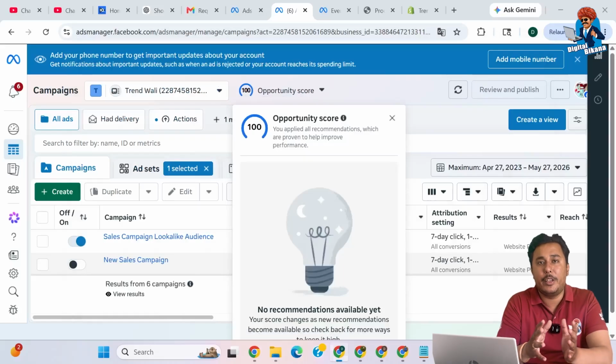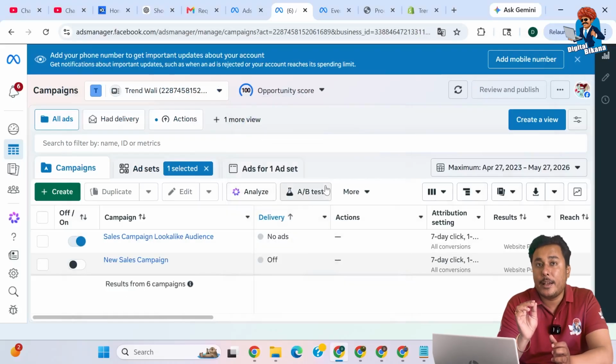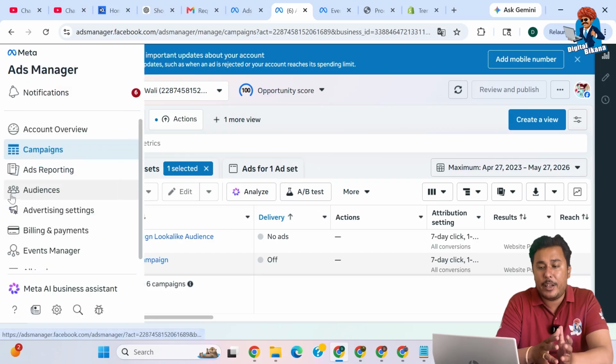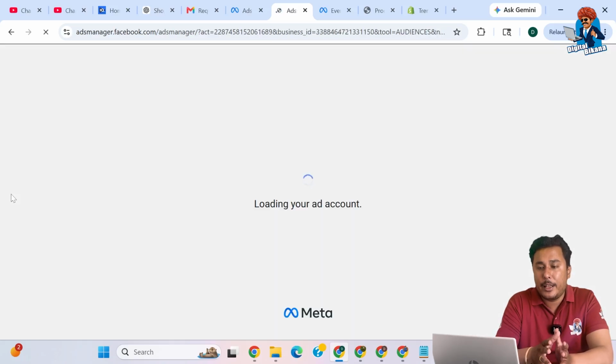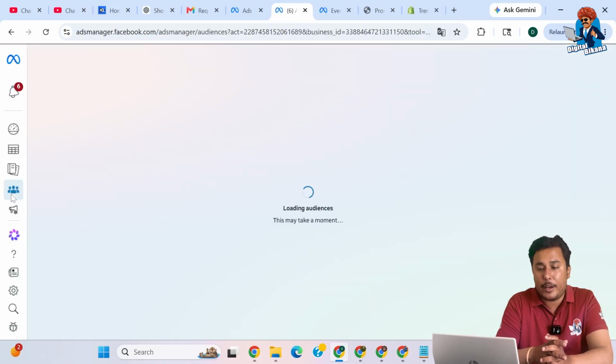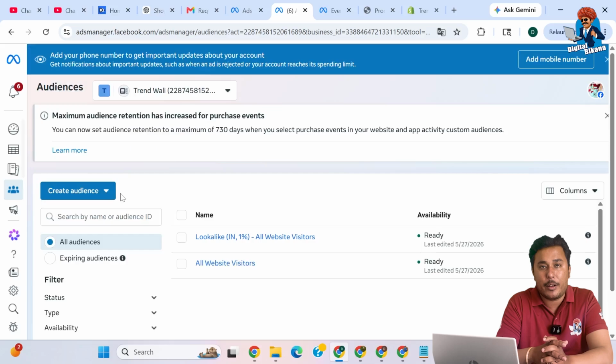Hello friends, in this video I'm going to tell you how you can create a lookalike audience in Facebook Ads Manager using a custom audience. So right now we are in Ads Manager and we have clicked on Audiences in the left side toolbar, right? So we are going to create a lookalike audience over here. So we are going to click on Create Audience.